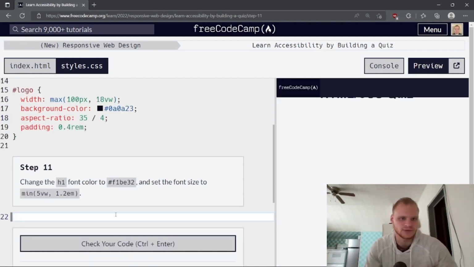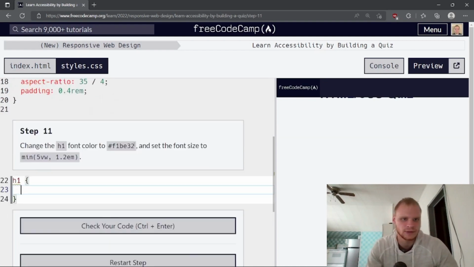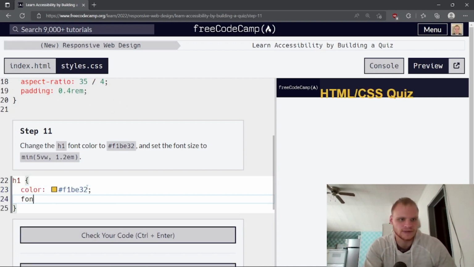Change the H1 font color to that color. All right, so we're going to grab our H1s. We're going to grab this color, and we're just going to do color, and then paste that in. And we also want font size to change to this min 5 view width 1.2 em, like so.